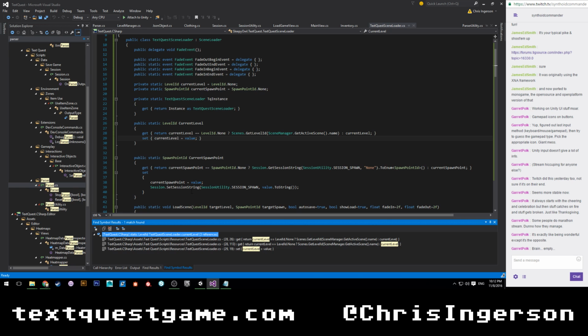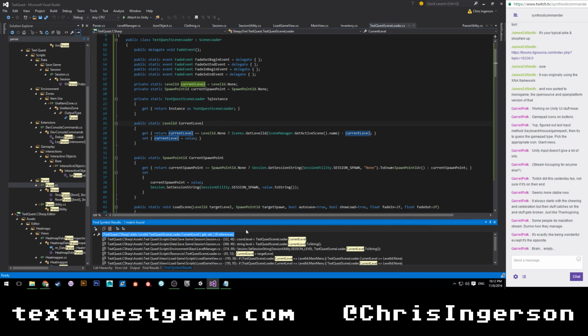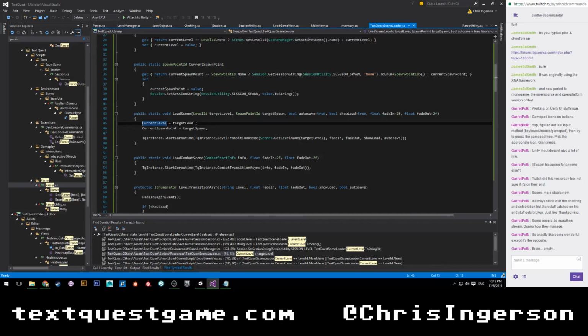Find all references here. Target level. This is dangerous. Hold on. I have to think. The problem is that it's doing that stupid save transition thing again.